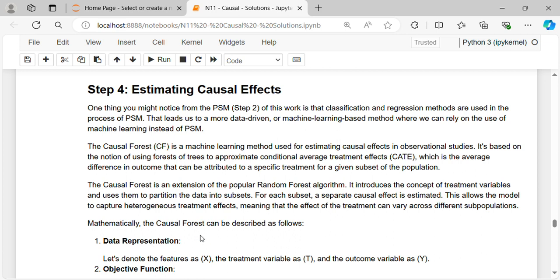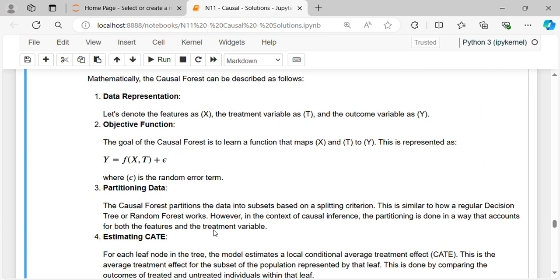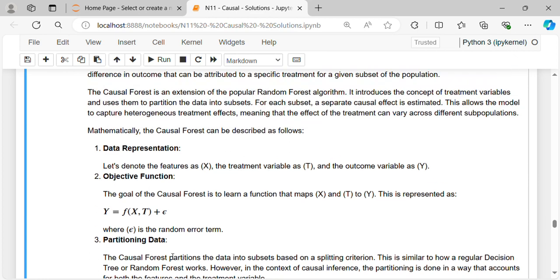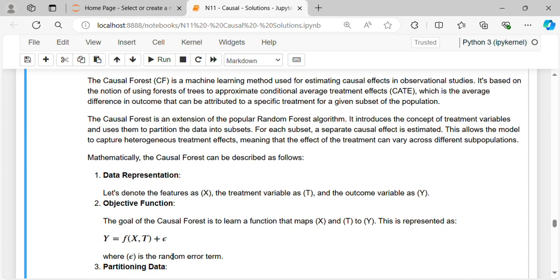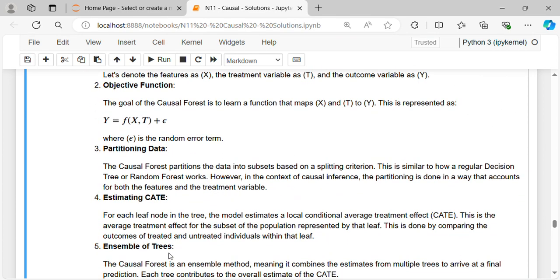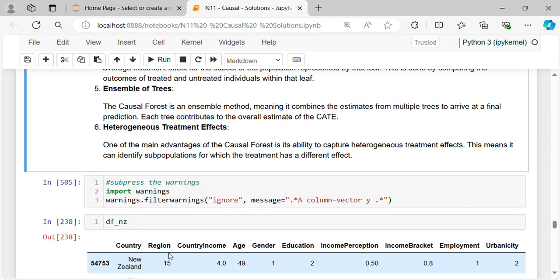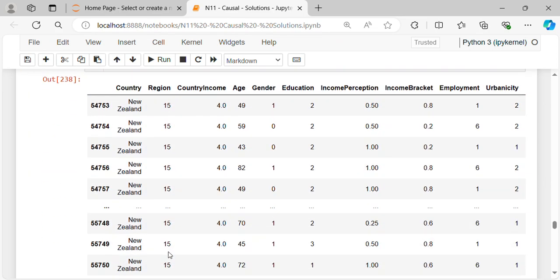So mathematically, the causal forest can be described as follows: data representation, objective function, partitioning data, estimating conditional average treatment effects, ensemble of trees, heterogeneous treatment effects.